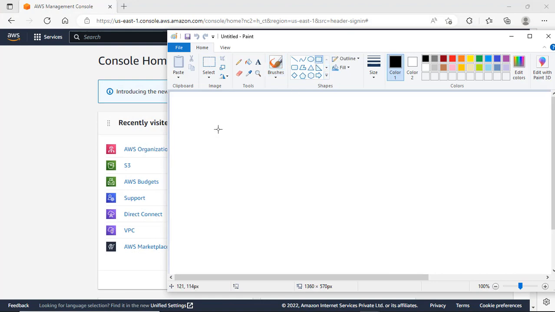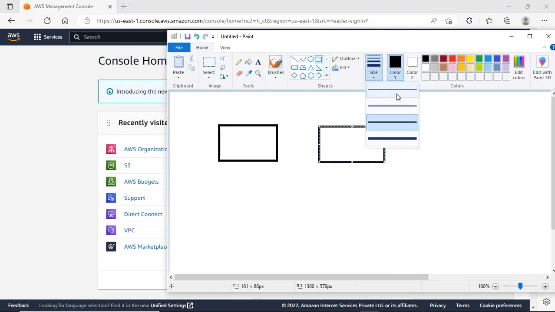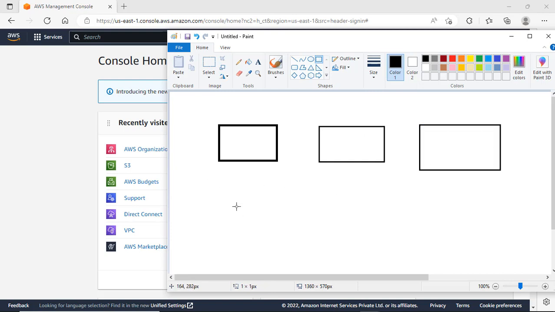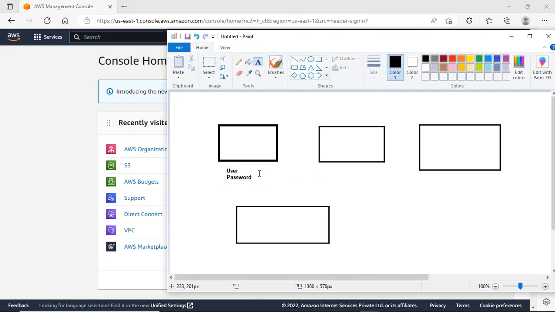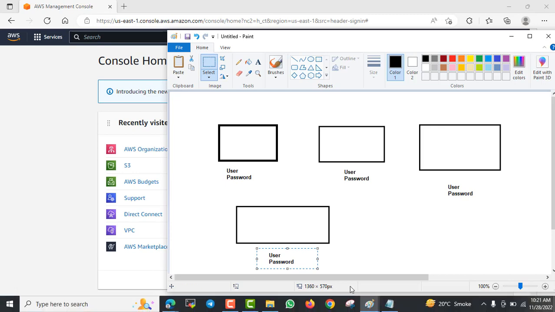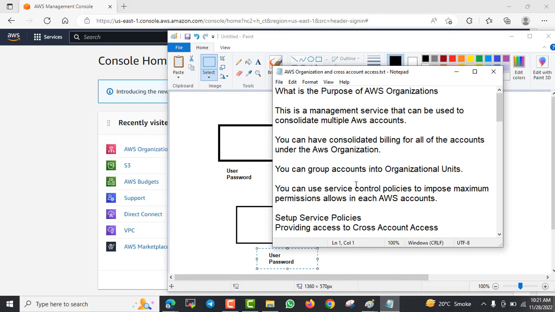Suppose you have one account, two accounts, three accounts like this. You will have one user and password to log in to account number one. Then in another account, people create another user and password. Then again in the third account. Suppose they have multiple hundreds of accounts; in hundreds of accounts, they will create hundreds of users. So that would be a manual process, and that is quite tedious as well.